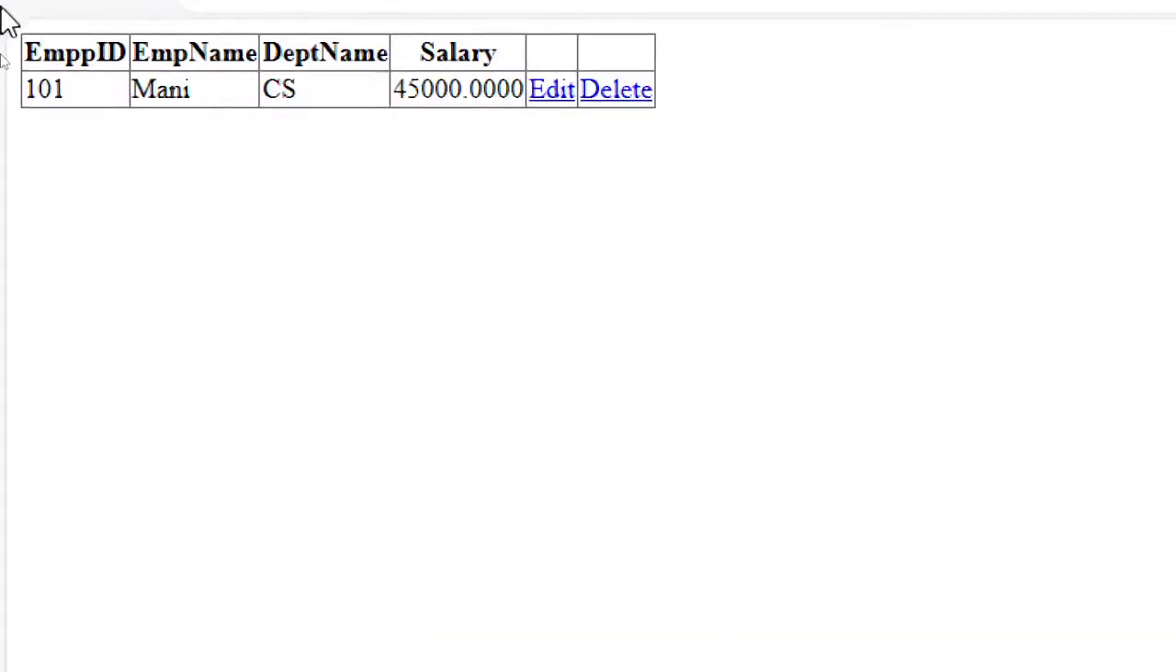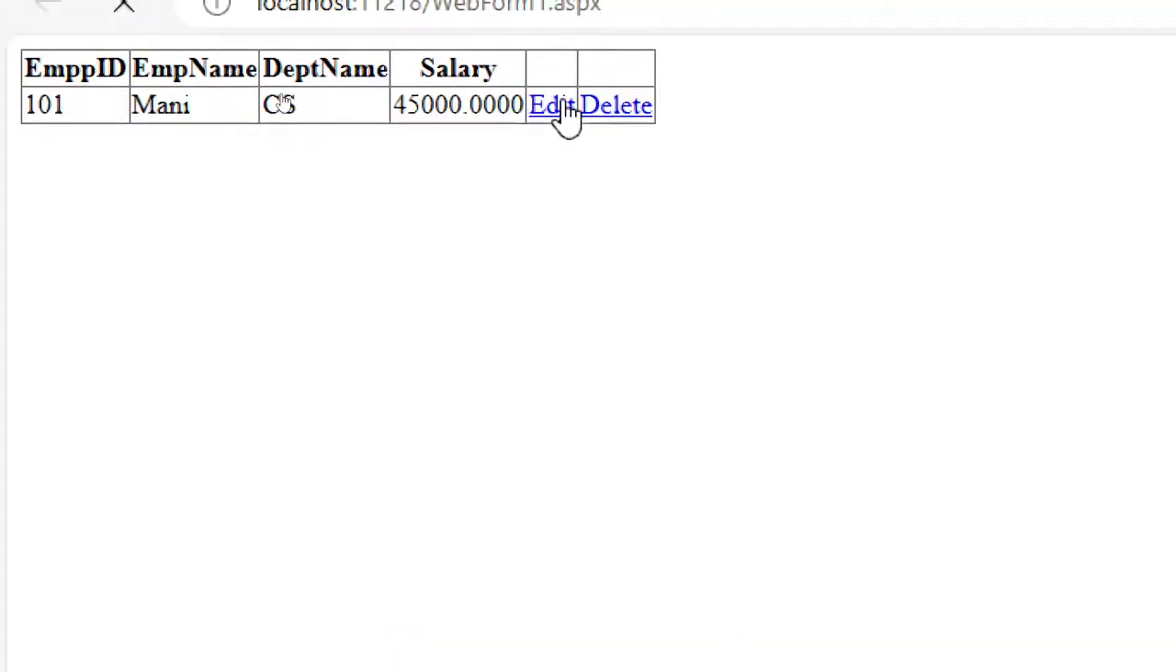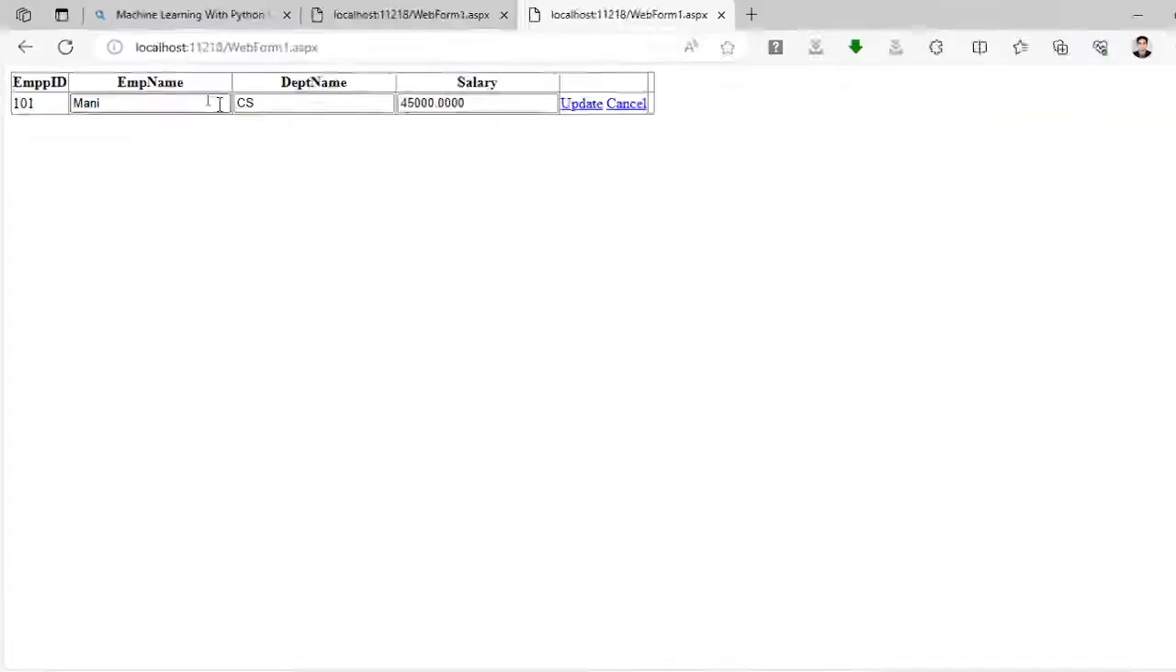So you're going to get some additional options here, that is edit and delete, and this is what you're going to get. This is, I'm running it for the second time, so this is how it's going to appear. Now if you click on this edit, you will be allowed to edit all the fields.